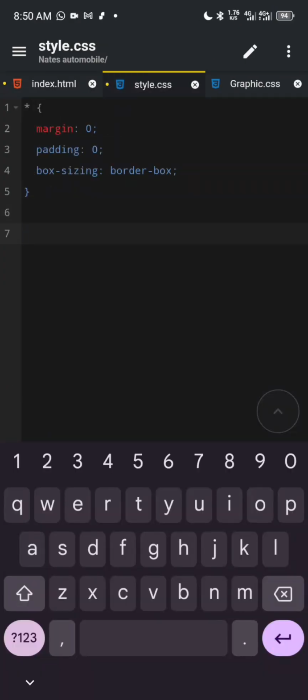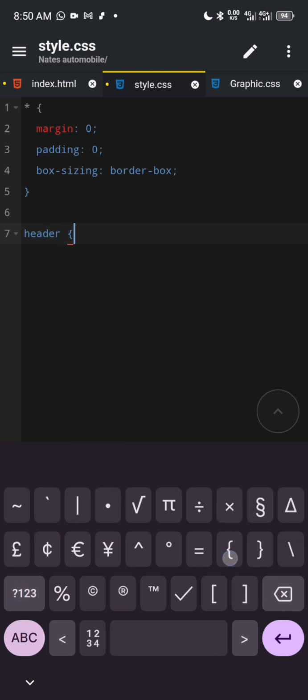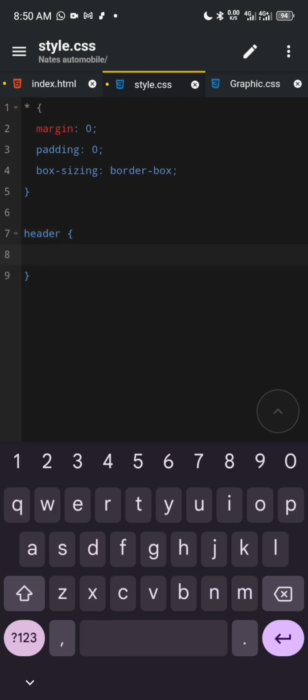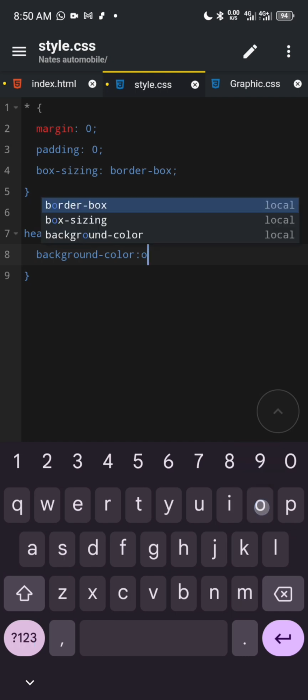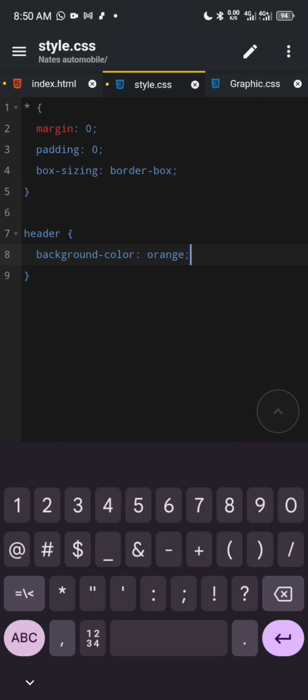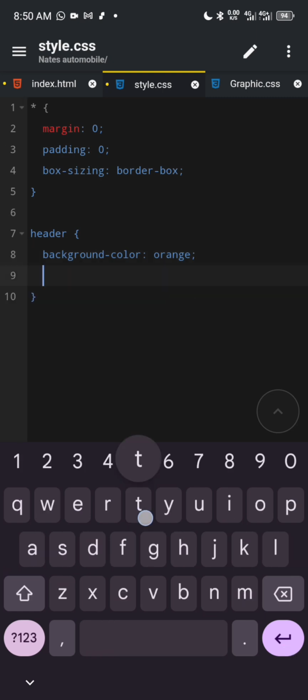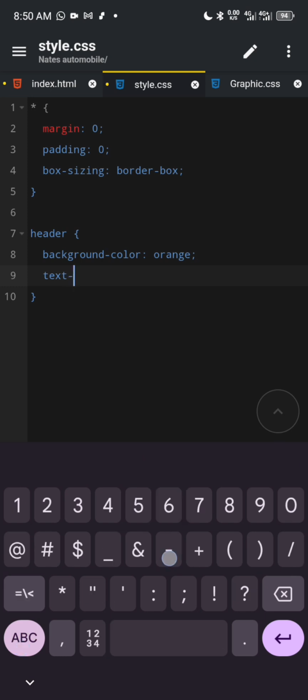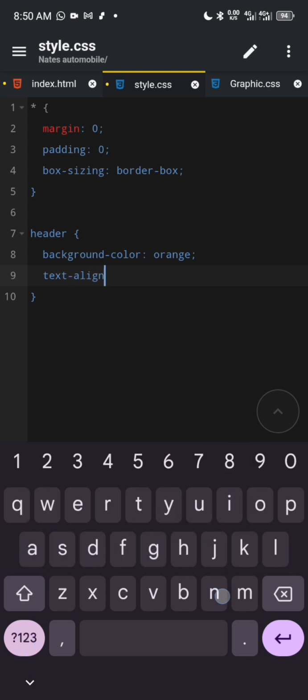So how do I do that? I'll be writing header, then opening my brackets the way I've always been opening it, then put a space in between. Here I'll be making my background color orange. Background color should be orange. There should be a space here and then a semicolon at the back. Then I'll say text align. That's align all text on the screen to center. Text align, and I'll say center.